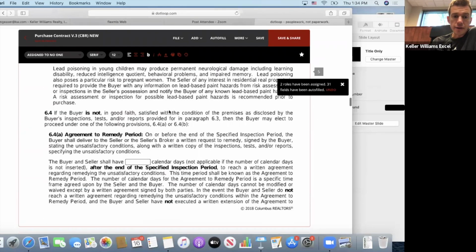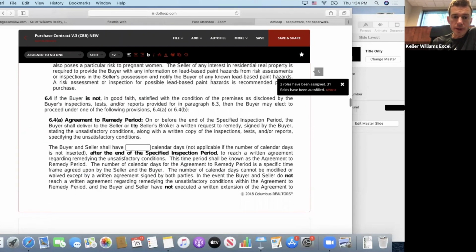As we scroll down, agreement to remedy period. This is when we've got the report back, we've evaluated the report, you've gone through it with your buyer, and you've pinpointed a few things that you want to ask for that are very important. What I typically write is 3 days. 3 days to reach an agreement with the seller on what they're going to fix.